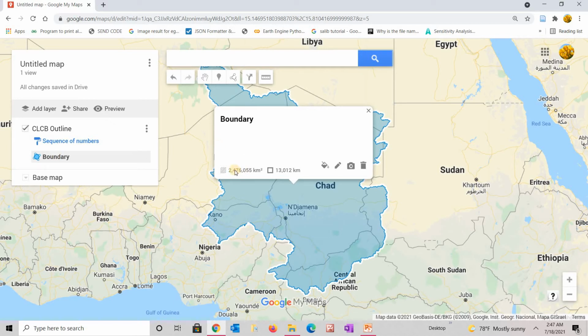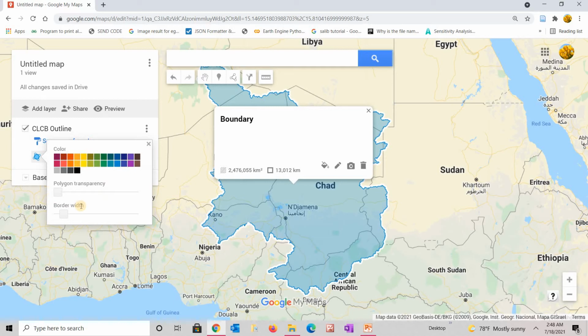And here you see, this is the area in square kilometers. When we click on this, you have the border width. So you see here, this is the length of the border, 13,012 kilometers. So the border here, and the whole area here is 2,476,055 square kilometers. So we see here the polygon we have.